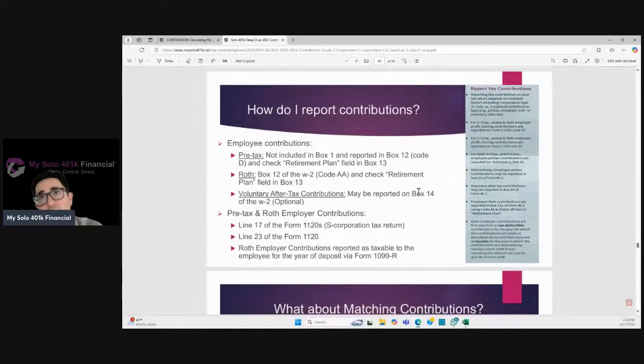Now that second step, remember, it's a two-step process. Step one, deposit into the voluntary after-tax account. Step two, move the funds from the voluntary after-tax account to either a Roth solo 401k or a Roth IRA. So while the first step doesn't need to be reported, it's optional to report those voluntary after-tax contributions.